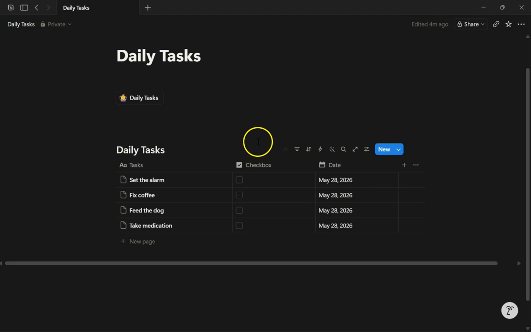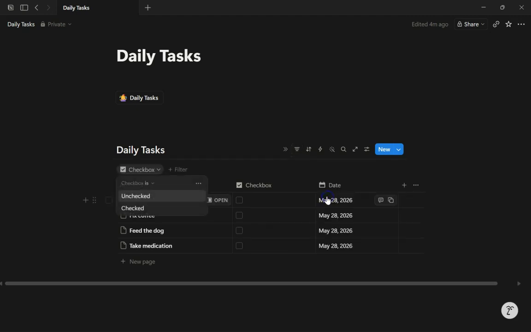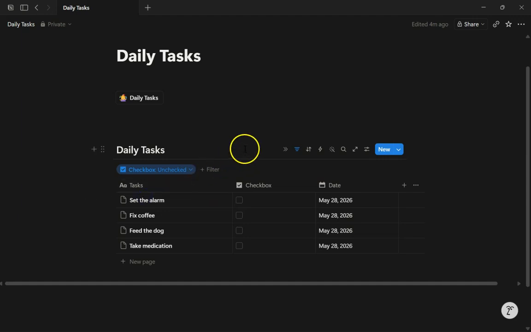Now, what we can do also is filter this down further. So right here, if we click on filter, and we want to filter the checkbox property, click that. And what I want to do is filter it so that it's unchecked. And we'll click that and I'll show you why. So now that it's filtered with unchecked, once I check it, these tasks will disappear.